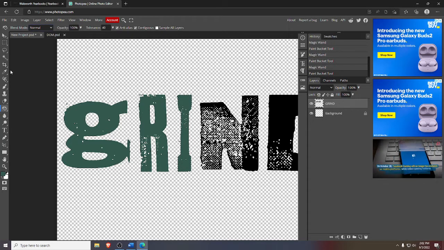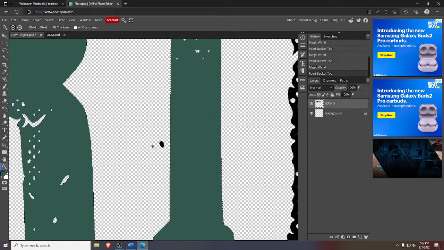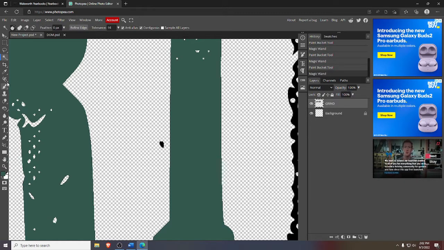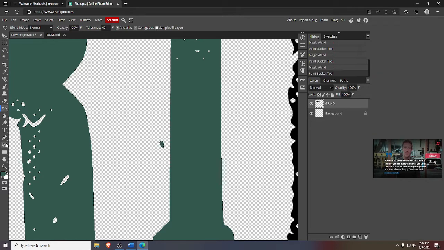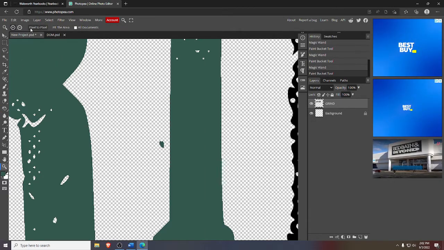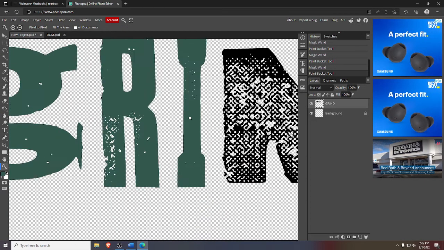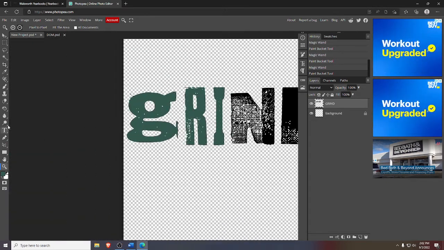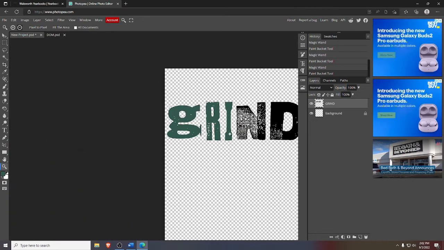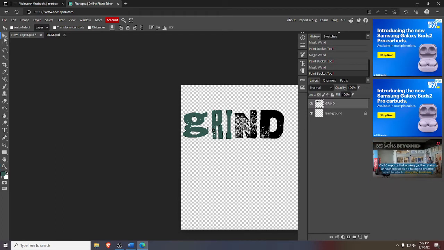So there's a speck right here. And so I'm going to take my magnifying glass. Make sure the plus sign is selected because that means zoom in. Click on my magic wand. Select the speck. Click on the paint bucket and fill it in. And then I go back to my zoom, click on the minus, zoom out. Okay, it's a little off, it's okay.